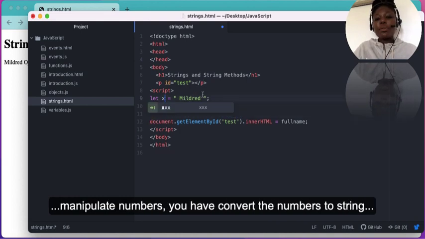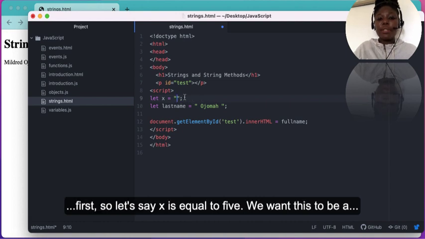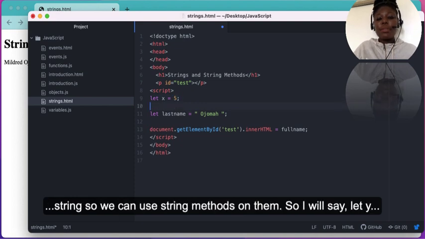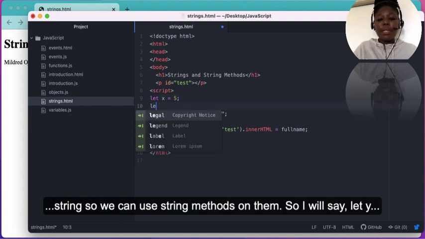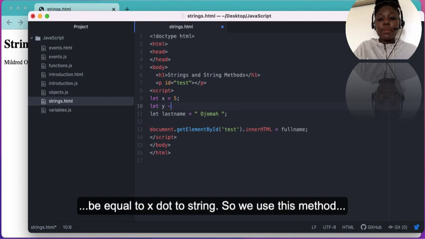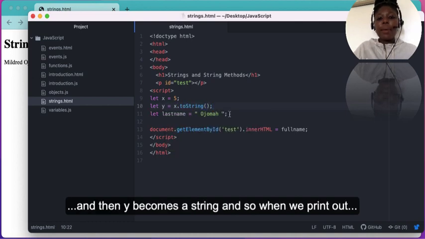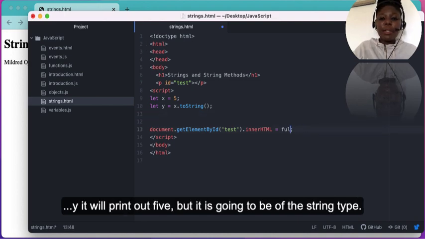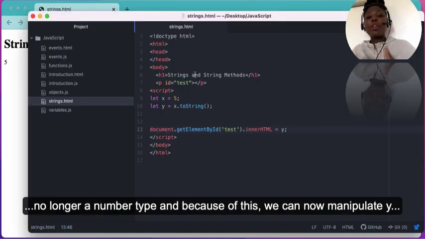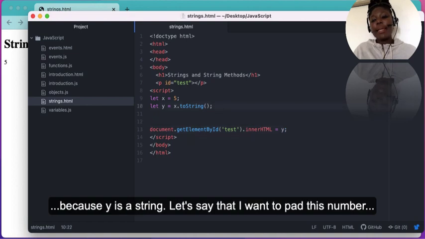For you to manipulate numbers, you have to convert the numbers to string first. So let's say x is equal to 5. We want this to be a string, so we can use string methods on it. So I'll say let y be equal to x.toString. So we use this method, and then y becomes a string. And so when we print out y, it will print out 5, but it's going to be of the string type, no longer a number type. And because of this, we can now manipulate y, because y is a string.